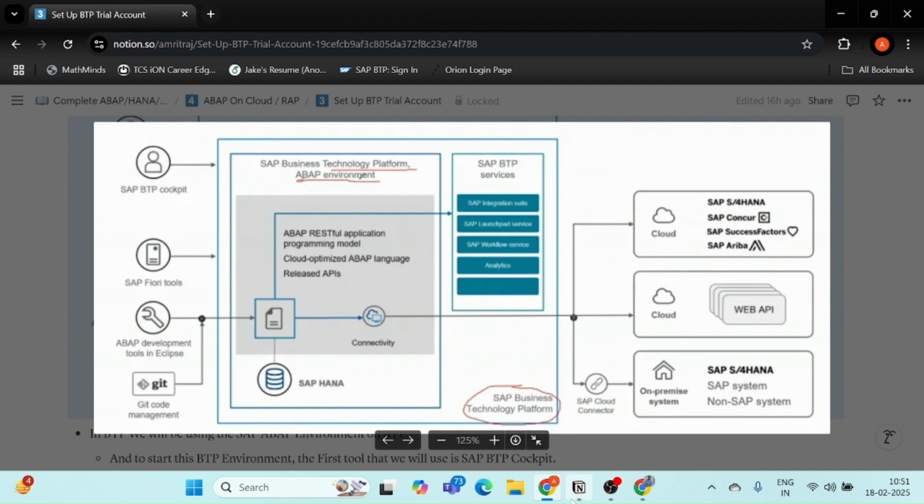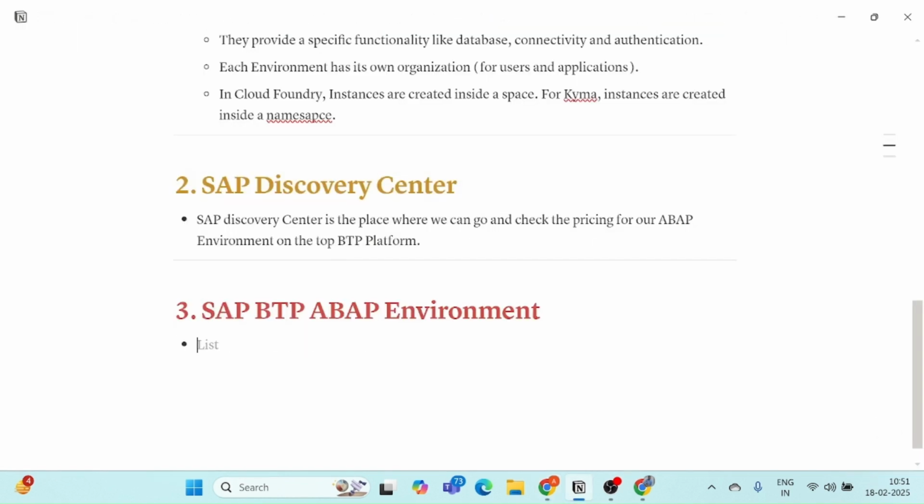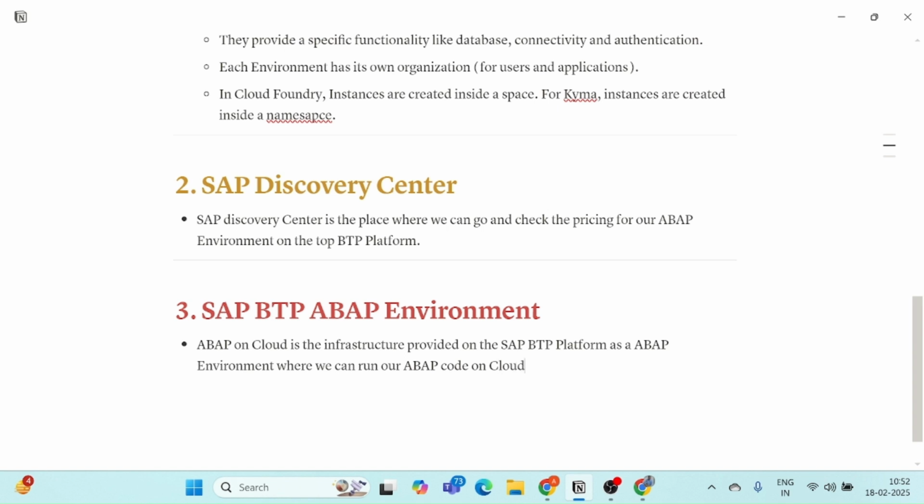And here, what is ABAP on cloud? ABAP on cloud is the infrastructure provided on the SAP BTP platform as an ABAP environment, where we can run our ABAP code on cloud.